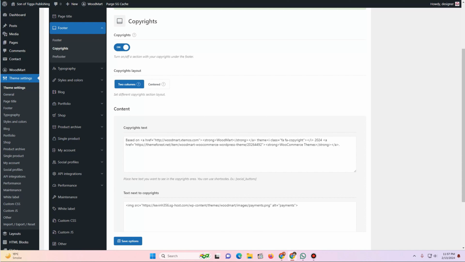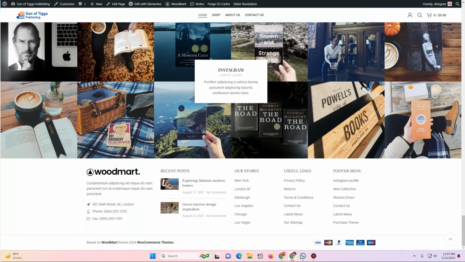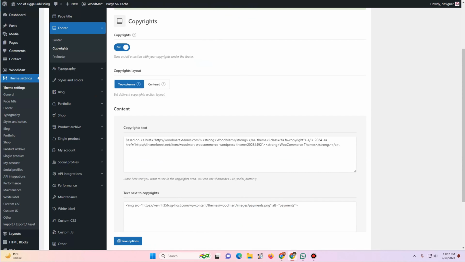And other than that, you have this copyright option right here, where you can create the copyright text. For now we have "based on Woodmart theme 2024 WooCommerce themes." I want to change this to Son of Tiga Publishing. So I'll change this to copyright, and then let's remove this entire link tag from here because we don't need that. Copyright Son of Tiga Publishing, and because we have removed the anchor tag, we want to remove this anchor tag from here. And then we will also remove this theme from here because we don't need that.